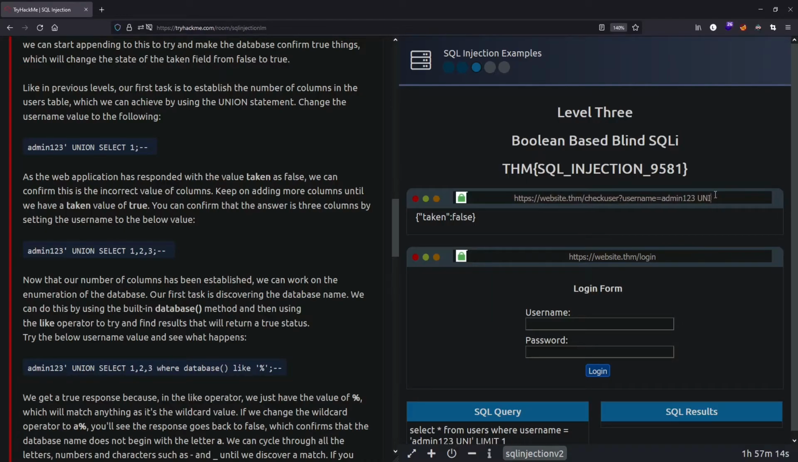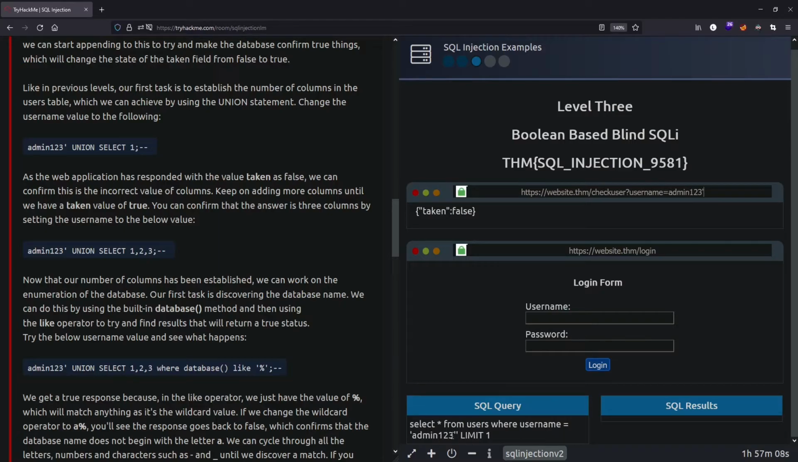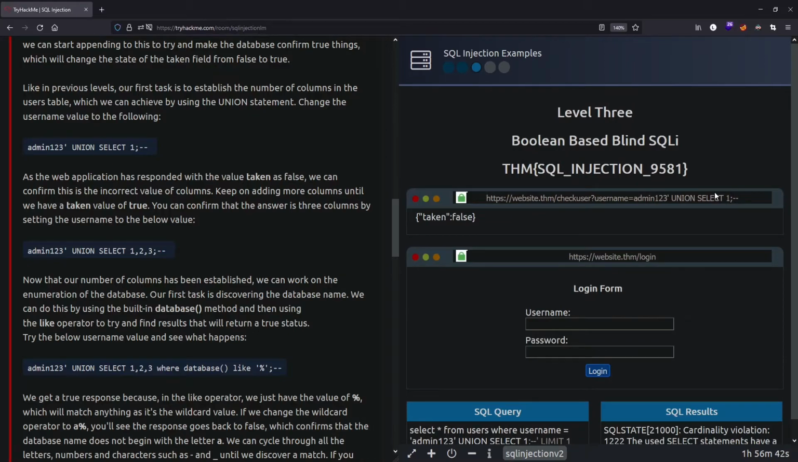So here I'll say union. Wait a second. First, I need to close the username, because you see the SQL query here. For the username, I just appended the apostrophe. Our username admin123 has closed now, and whatever we input after here will be appended after the query. So after the username parameter, we have union select. I say 1. I close the query, and the rest of that will be the comment. I press enter. It says false. I append 2, so two columns. It says false. I do 1 to 3, it says true. Yeah, so there are three columns.